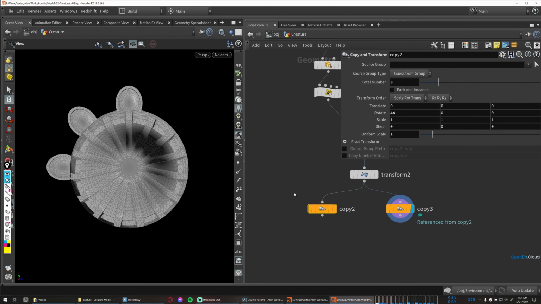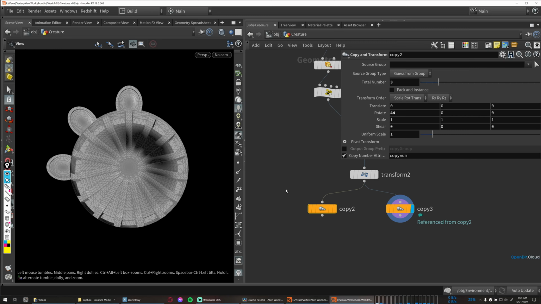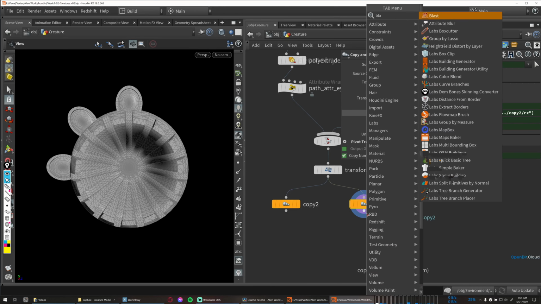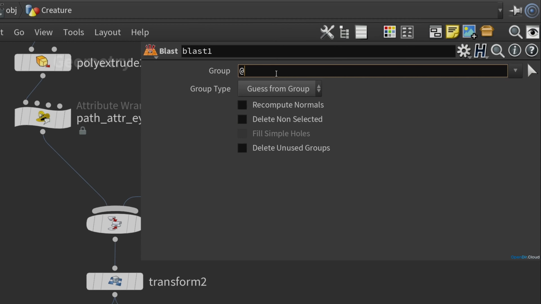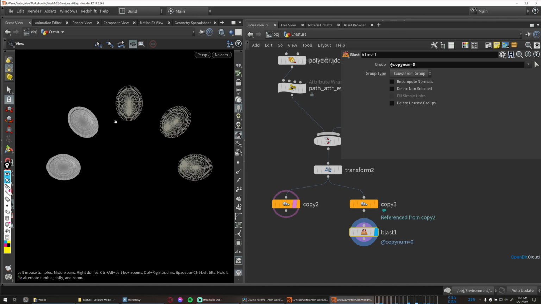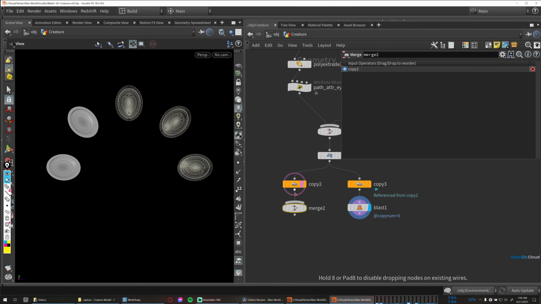We can go to the copy SOP and turn on this copy number attribute, and that will just number each copy accordingly, just 0, 1, 2, and it'll do it on our reference as well. So on either of these, we can just drop a blast SOP, and in the group we'll type copy num equals 0. That'll just get rid of the first copy there so that we don't have the overlap with what the other copy and transform was doing. And then we can just merge these together.